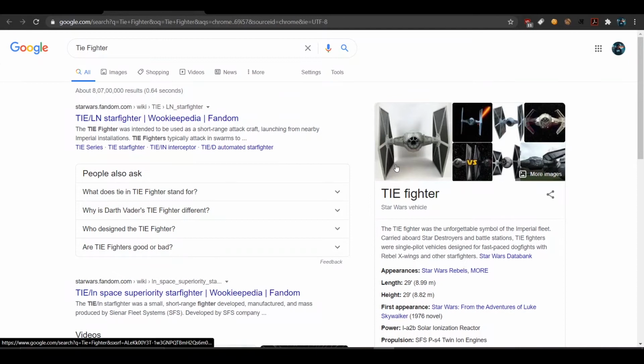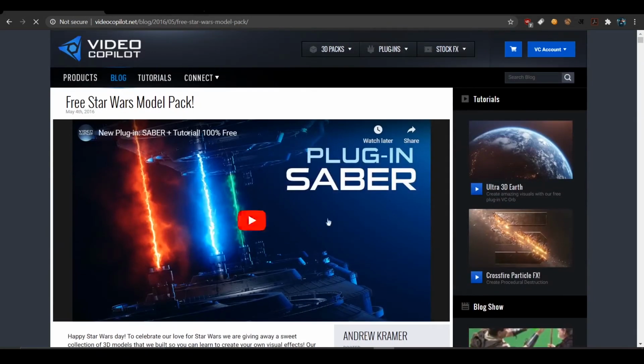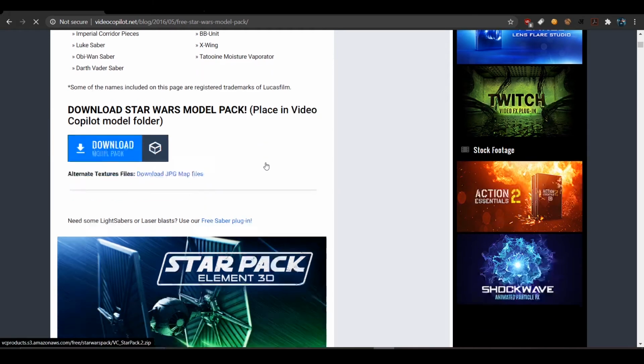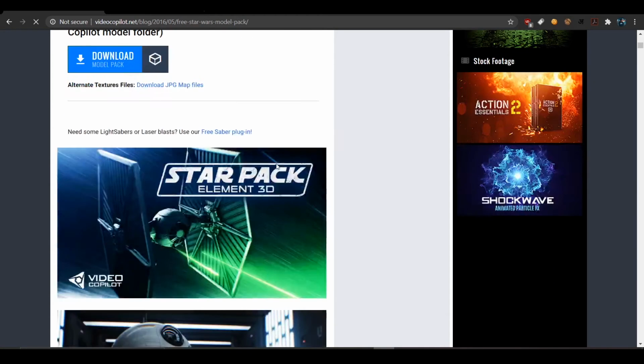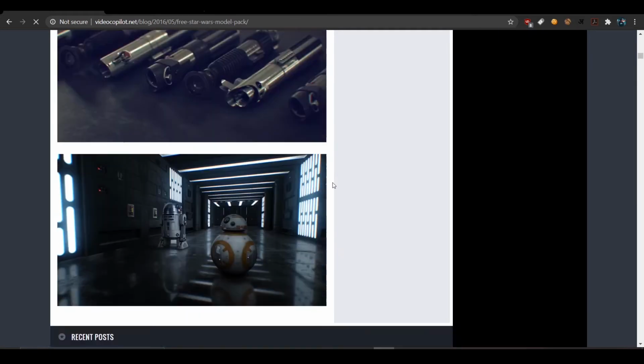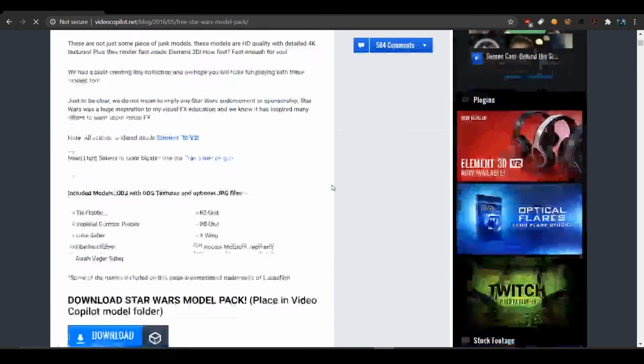So let's jump into After Effects and make this video. Today we are going to make this TIE fighter. You can download the 3D file from the link given below. It's from Video Copilot and it's free, so you can download that. Now I am going to use Element 3D for this. You can do this even without Element 3D, and Element 3D is a paid plugin for After Effects by Video Copilot.